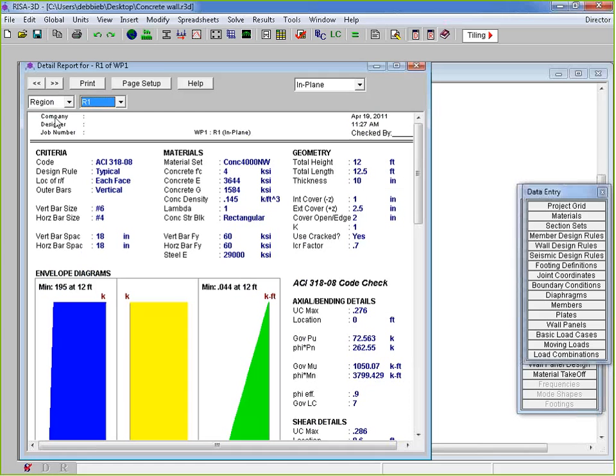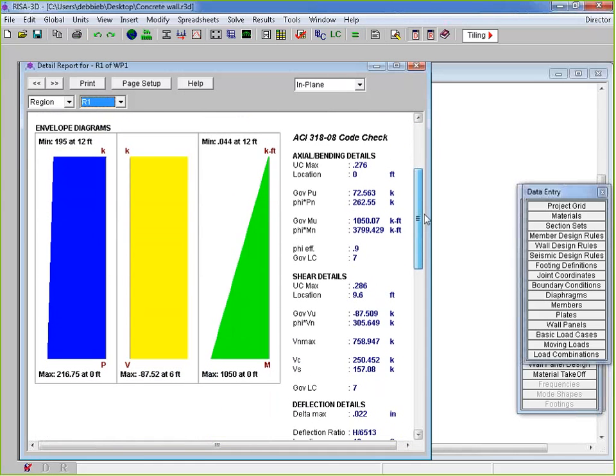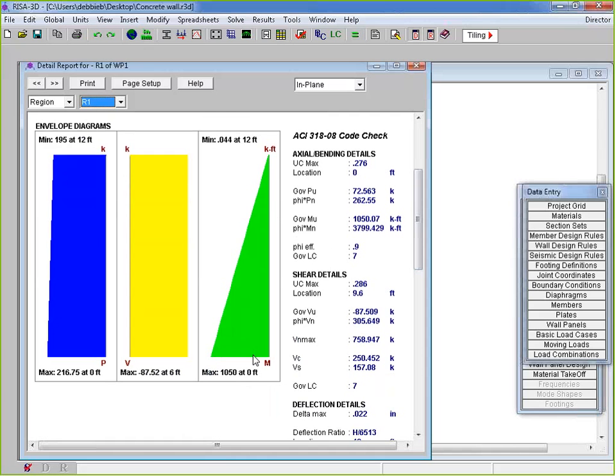And again, it gives me very similar information on the top. If we scroll down a little bit, we see here an envelope diagram. So the envelope diagrams are going to be your axial, your shear, and your moment diagrams. Now these diagrams are going to be maximum for every single combination we ran. Note the word envelope. So it's going to be for the maximum shear that was found.